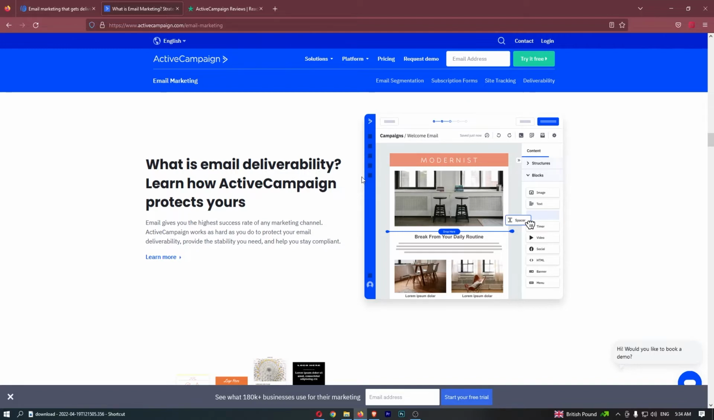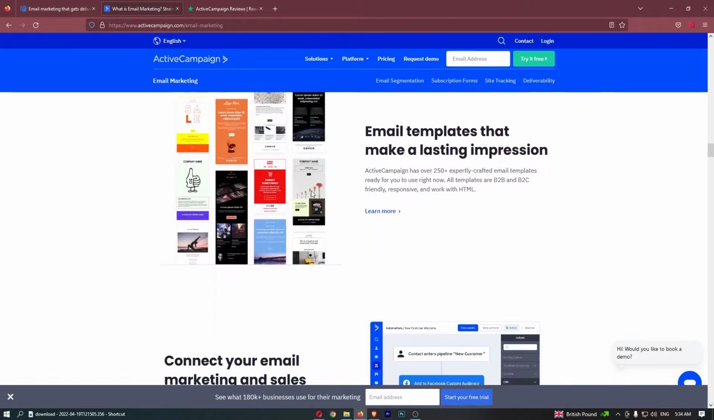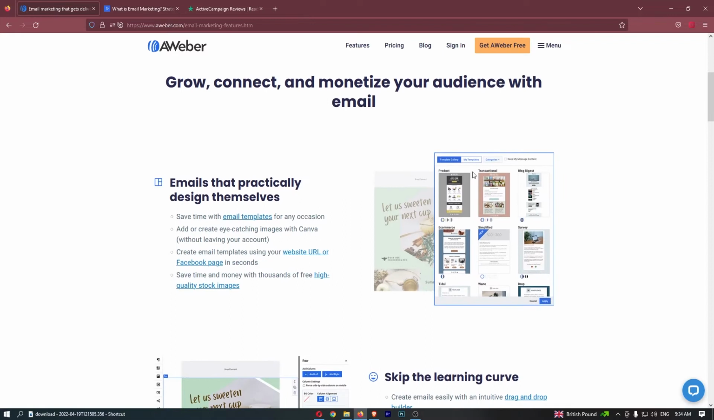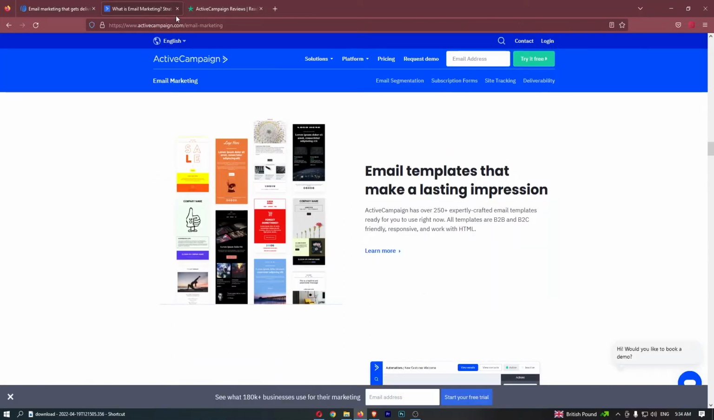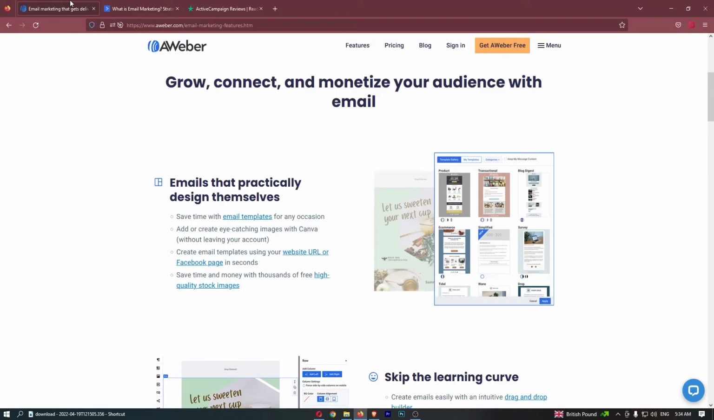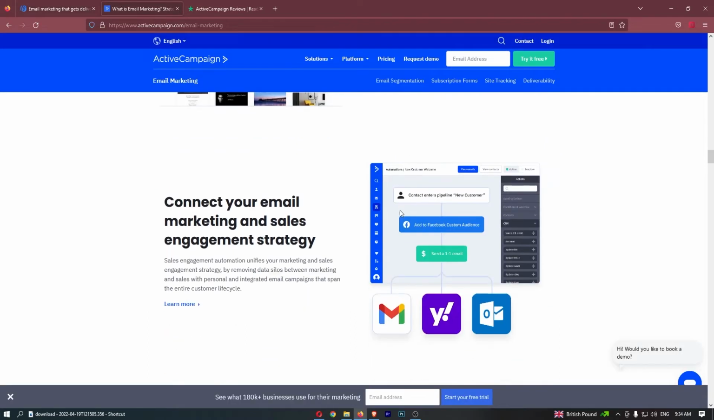Now, on top of this, it's not only that ActiveCampaign feels nicer to use, the templates are also a lot more professional. If we just look at these templates, you can see that a lot more thought and a lot more design skill has gone into the ActiveCampaign templates rather than the Aweber templates. So that is another thing that I will say.